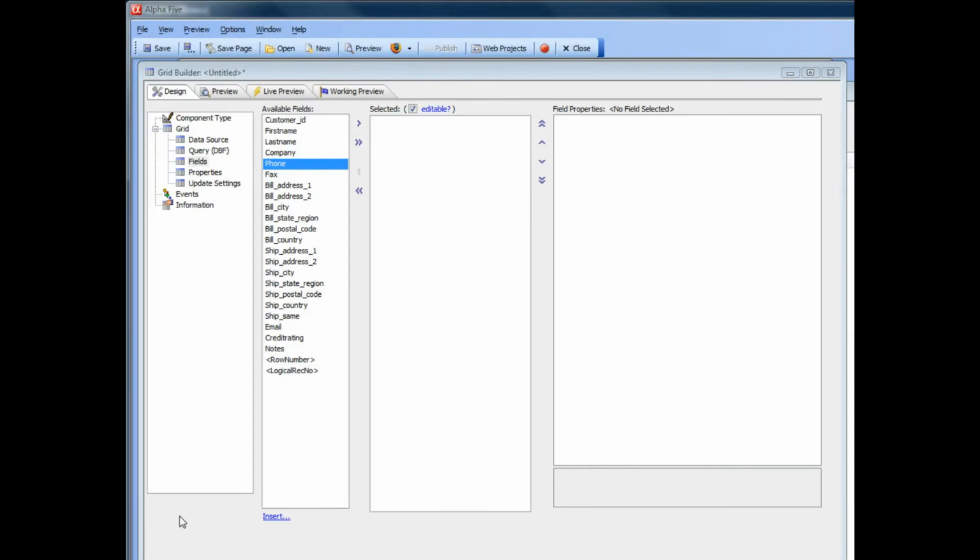In this video, we're going to talk about the new working preview pane that you can turn on in the grid builder. The working preview is like the live preview in that it shows an actual working version of your grid, but unlike the live preview, the working preview does not require that the actual Alpha 5 application server is turned on. So the working preview talks directly to Xbasic using an Alpha 5 protocol, not using the HTTP protocol.